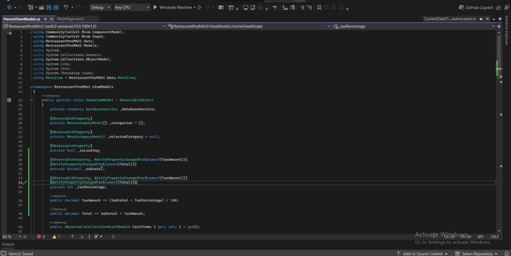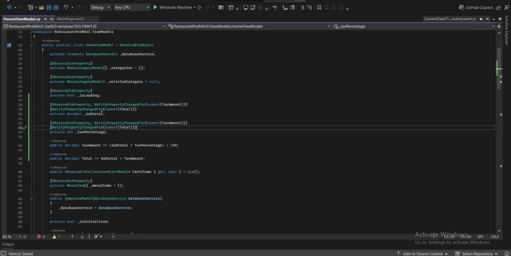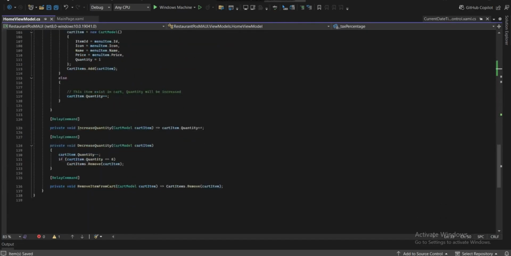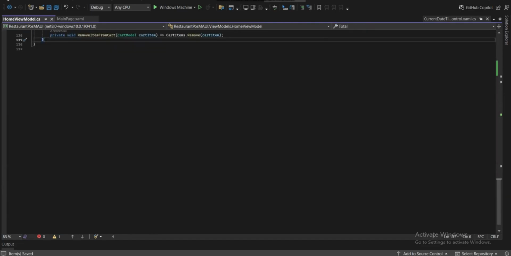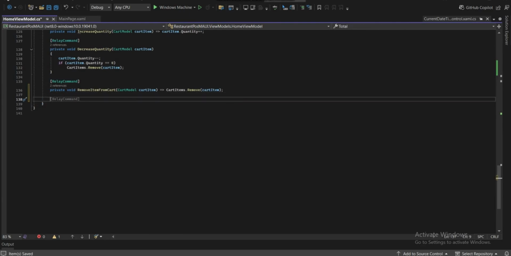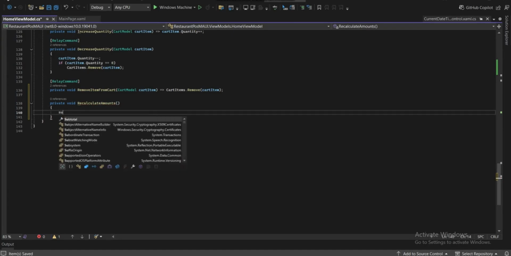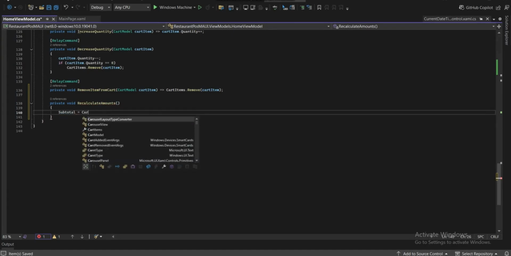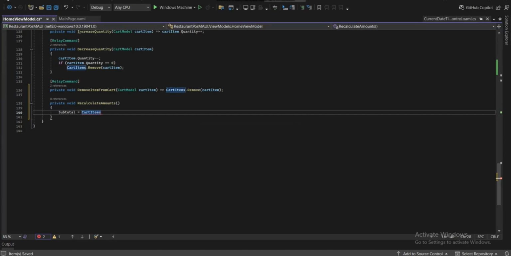Now we are good. After this, we're just going to create a method for it. We will create it here, and the name of the method will be a private void Recalculate. Okay, we have created a method here. In this method, I'm going to set the total, where our subtotal will be calculated from the sum of the amounts of all the items. So now we are good.